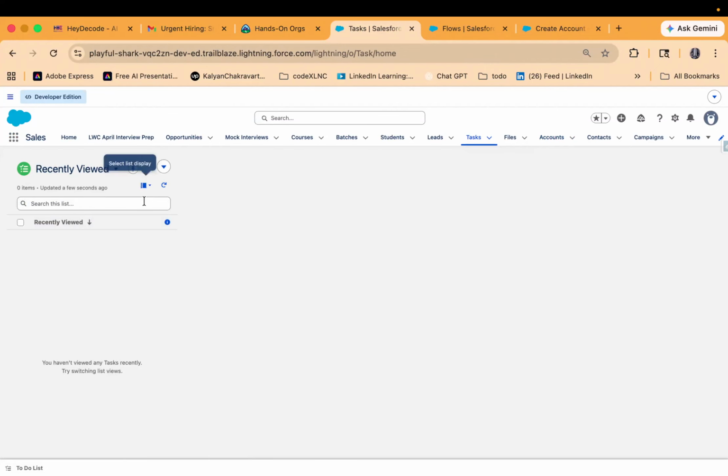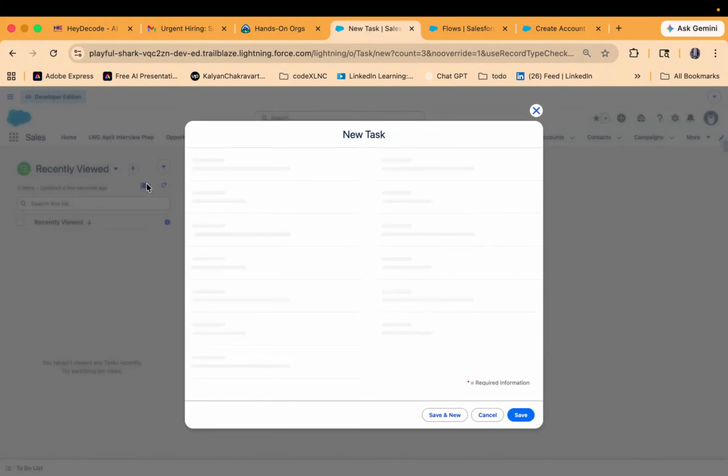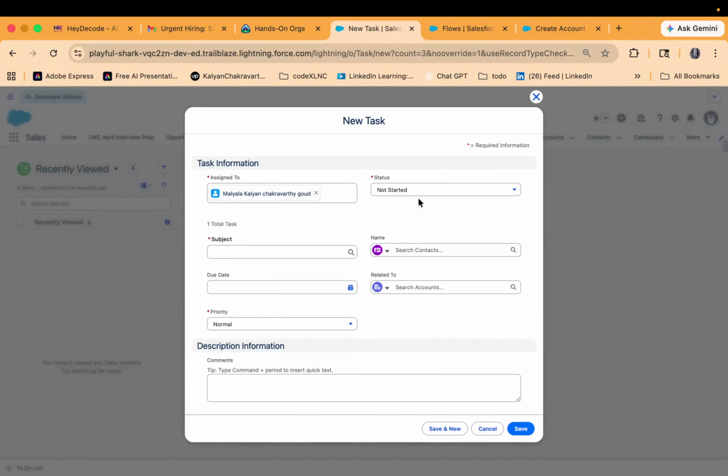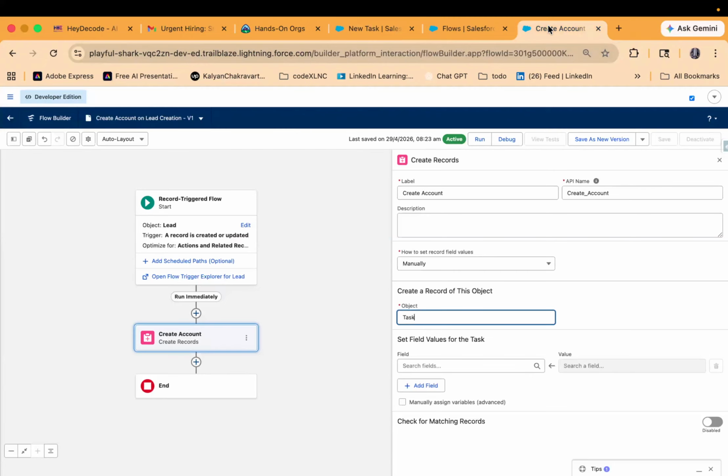See here the task is there. If you click on new task, assign to, on whom we are assigning this task, and task status, task subject. So these are priority, everything will be there. So now if any lead is updated or created, then I want the task to be created. Let's name it as create task.